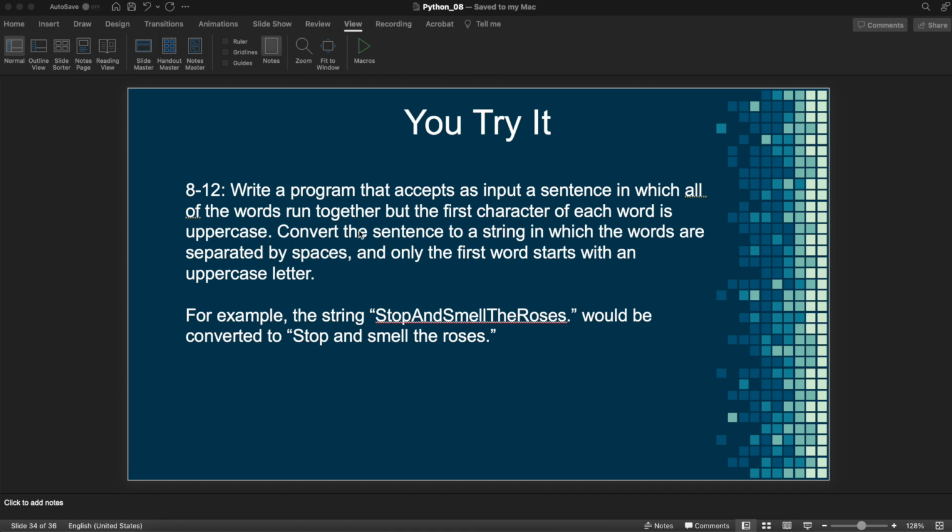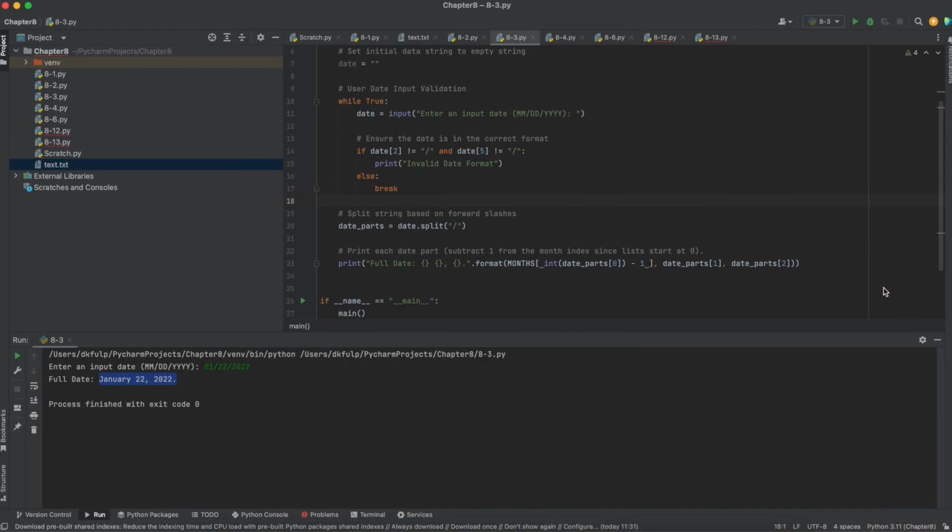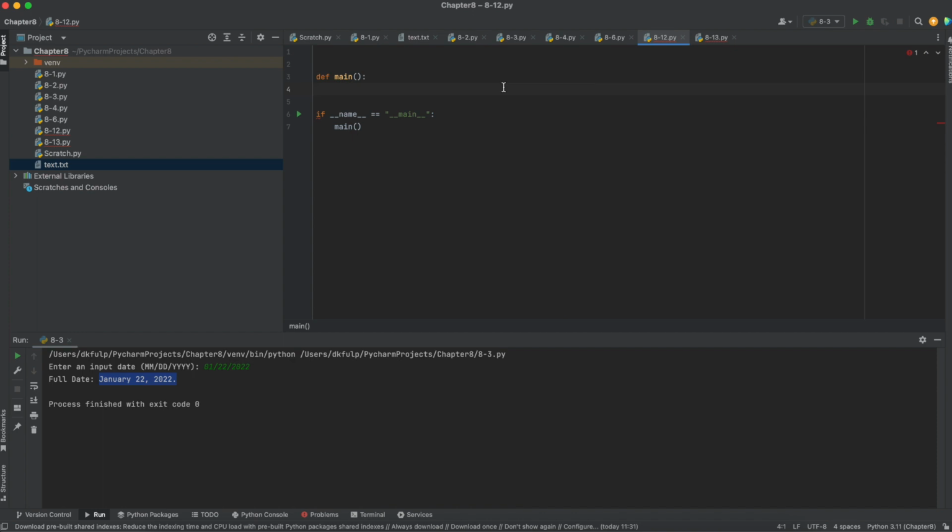All right, did you get a chance to try it on your own? So let's go over this. We're going to go over here to 8-12. And what we're going to do is, again, the first thing we want to do is get the user's run-together sentence.